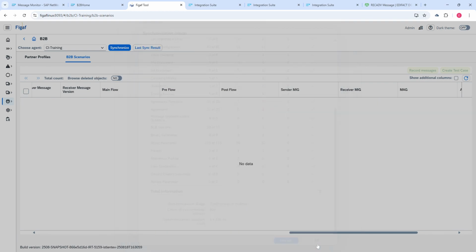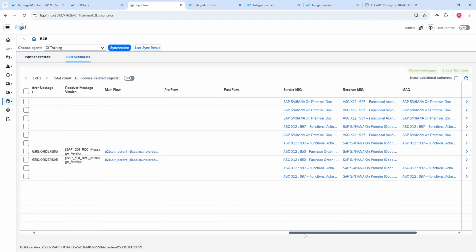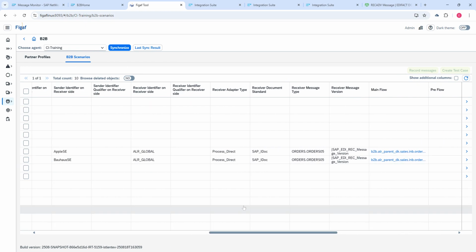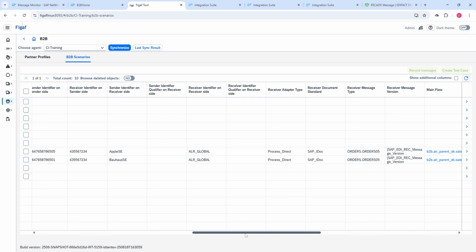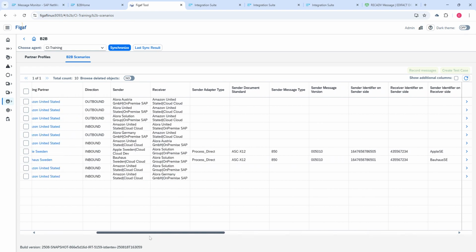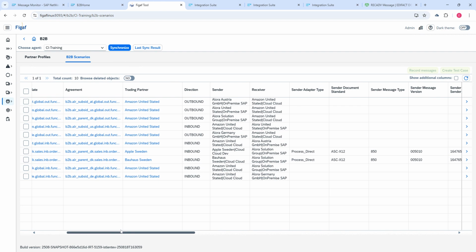Synchronization finished. Okay. And now you can see we get the details down here where we also say what the different standards used are, what the identifiers used are, what the partner is, what the message version is, and so on, and everything there is ready.